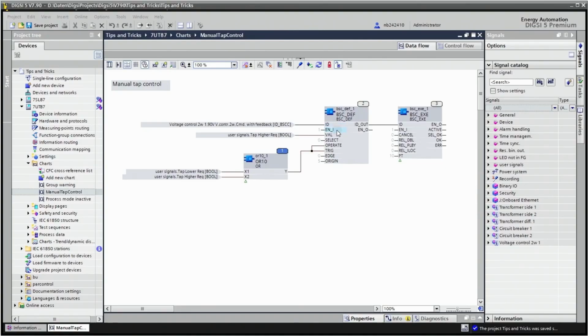EN and I must be set to 1, otherwise the block will not operate. If val is set to 1, the BSC def will issue a higher command. If it is 0, a lower command. Operate and trig must be activated together to start a control command. If edge is set to 0, only the rising edge will trigger. With 1, both a rising and a falling edge will trigger if there is a change at the input trig. Select and origin we leave with the default values.